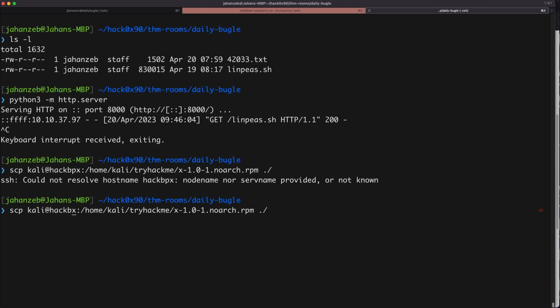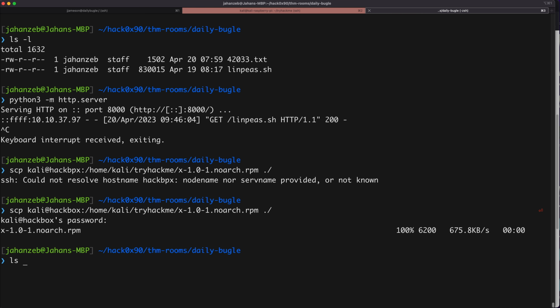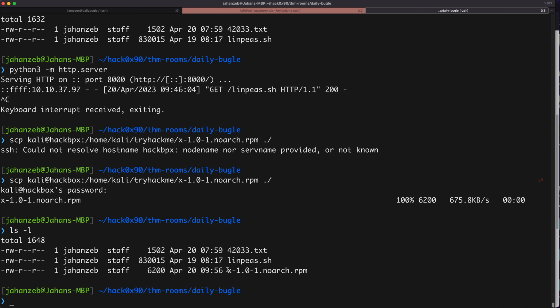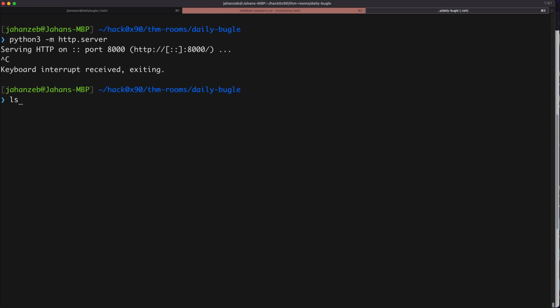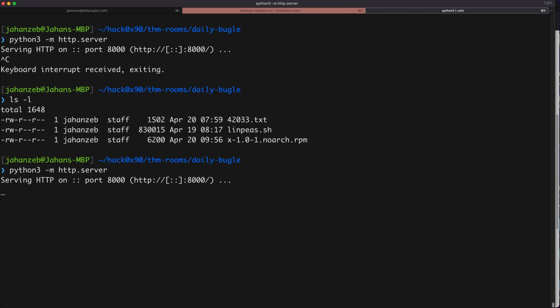यहाँ थोड़ा सा typo हो गया है, so I guess it is correct now. So now we have downloaded that file from the Kali machine here. So this is the file here. So let's rerun the Python server and get this file on the server. So we'll do python3 -m http.server, and that is there. Actually, let me list the file क्योंकि उसका नाम थोड़ा सा अजीब सा है. So let me do this again.